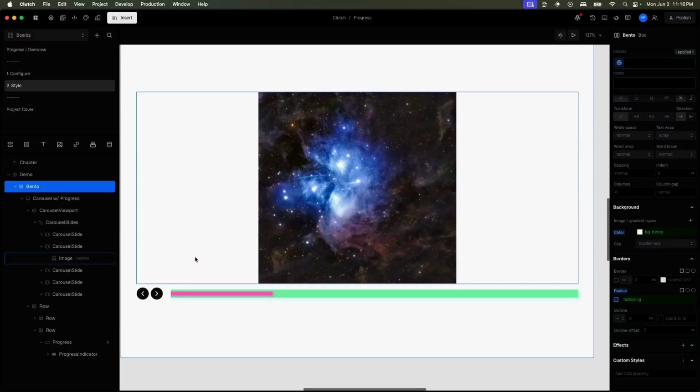So you've learned that the progress has 2 parts, the progress and the progress indicator. It also has 2 properties, a value and a max. And then both the progress and progress indicator are able to be styled.